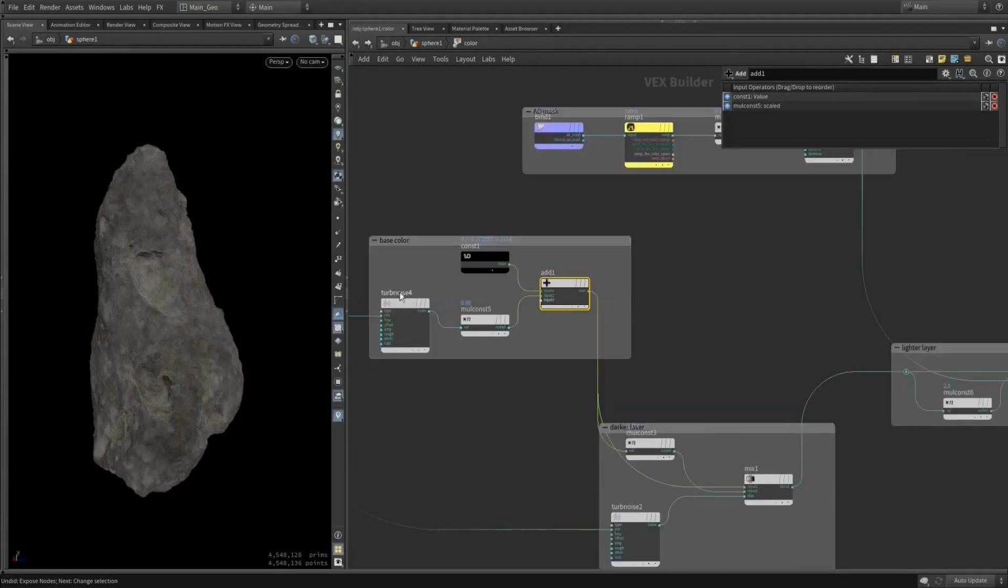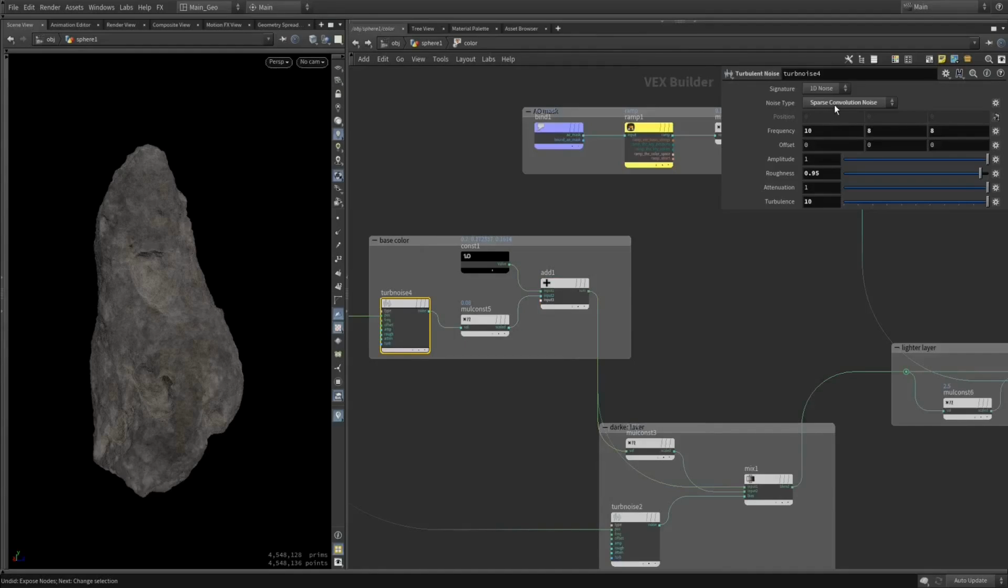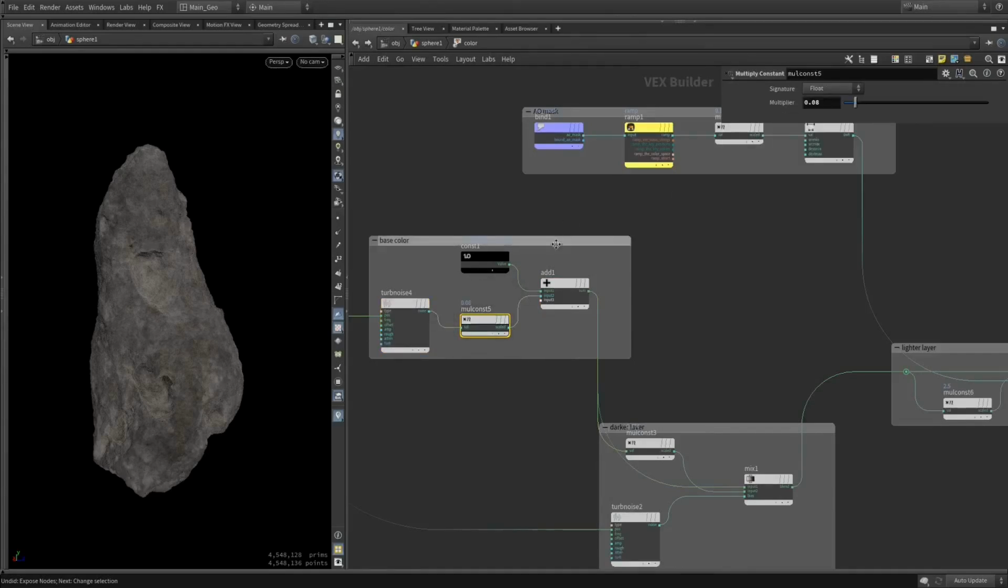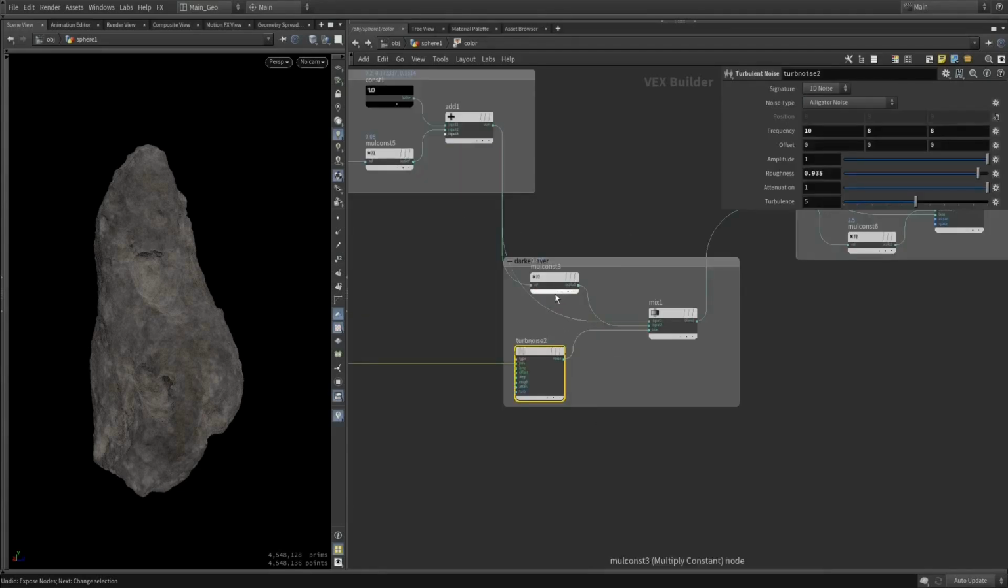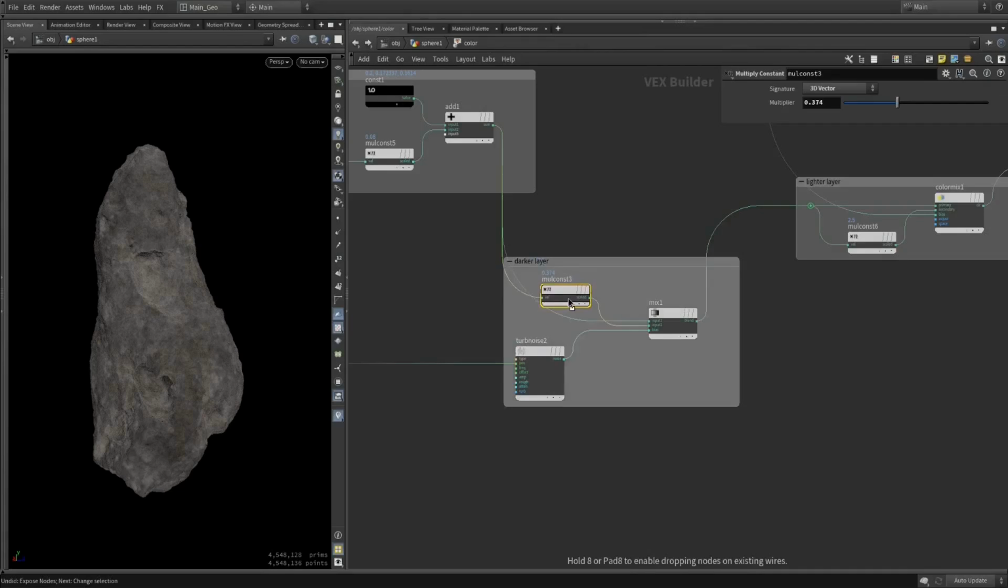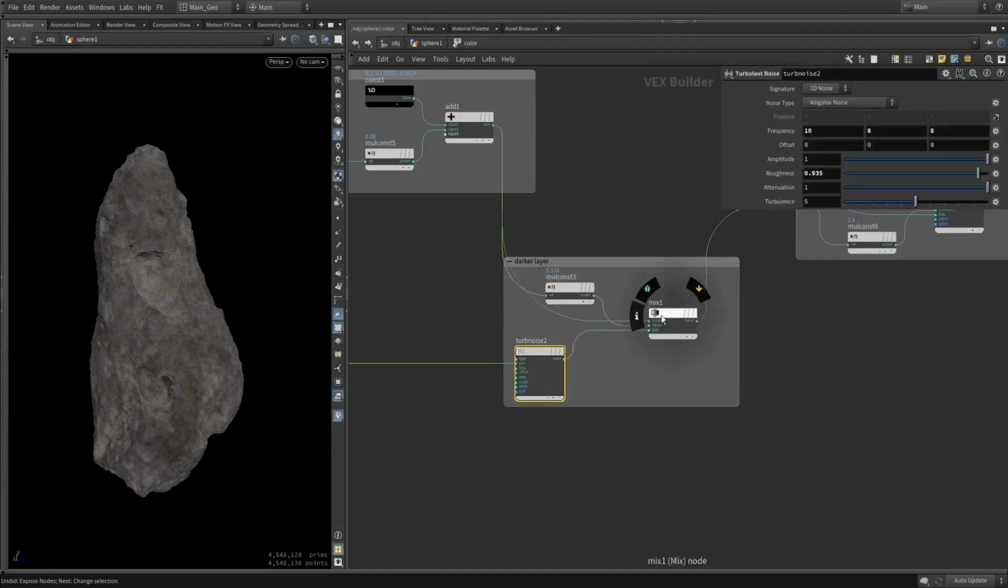Now for the base color, we have a sparse convolution noise with high intensity. We're controlling the intensity, and we have a base color. We are adding them together to get a little bit of variation. For the second layer, we have an alligator noise with high frequency, and we are multiplying the original layer with higher value so we can get a darker layer with the alligator noise as the mask.